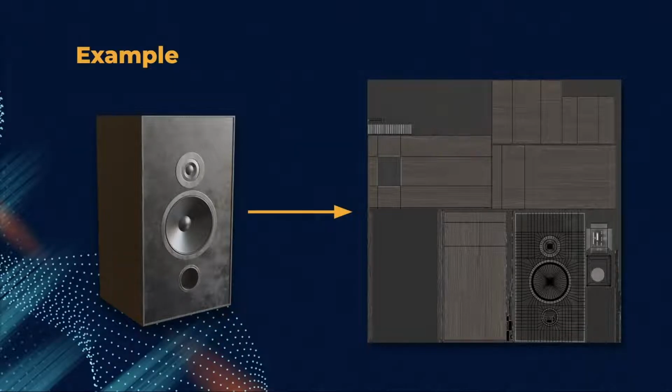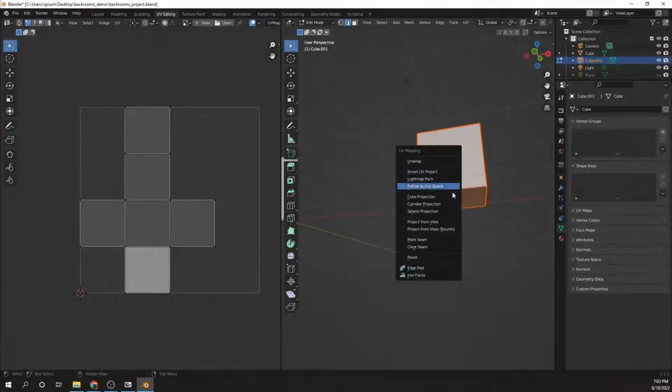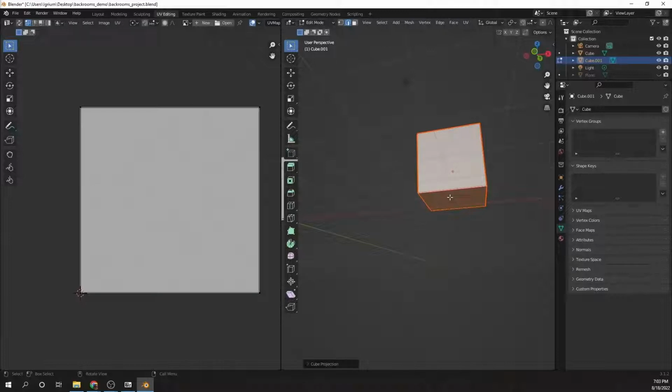Looking at presentation. What? Presentation is what we're looking at. Yeah. Oh. Oh wait, shoot. There we go. You're going to want to type U and cube projection.